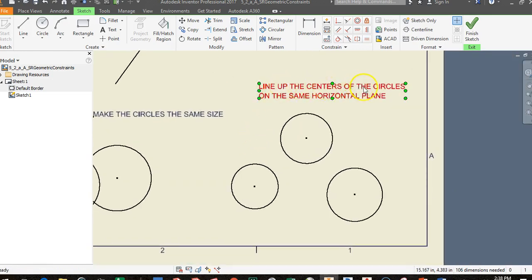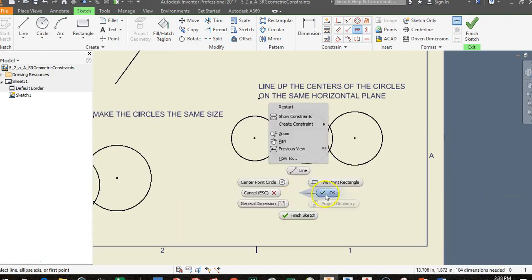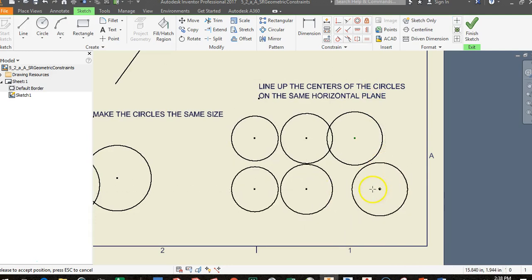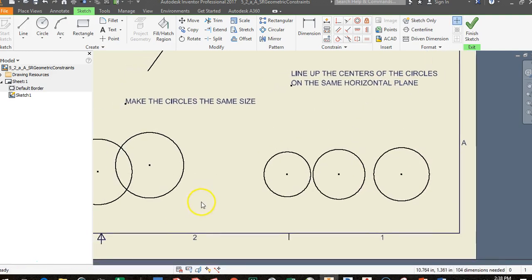Line up the centers of the circles on the same horizontal plane. So on the same horizontal line, we want these to line up. We're going to use the horizontal constraint. Horizontal. Point and point. Point and point. Right click, say OK. Notice I can drag these, but I cannot drag them up and down without them being aligned with each other. That's a horizontal constraint. I'm going to go back to zoom all.